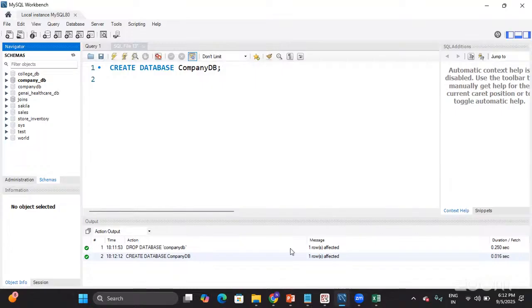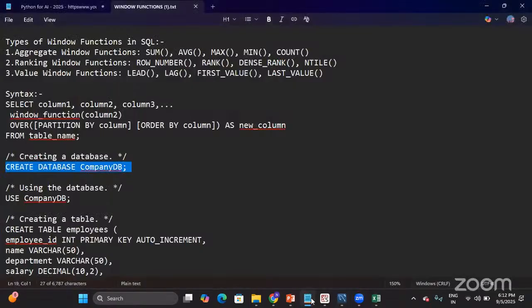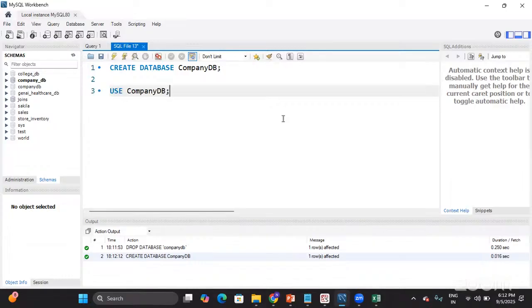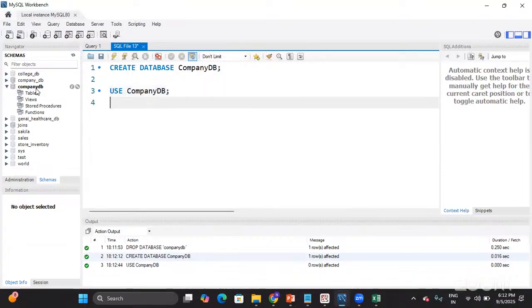Now, after creating the database, let me go and use the database, guys. What is the syntax? The syntax is use database name. When you say use database name, immediately it starts using the database. Company DB is getting used.